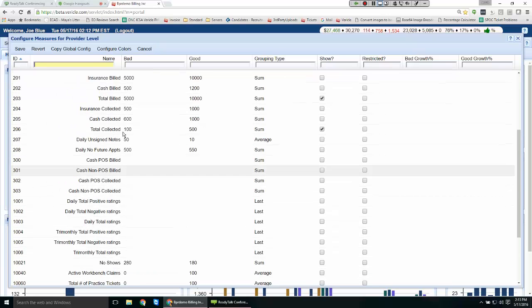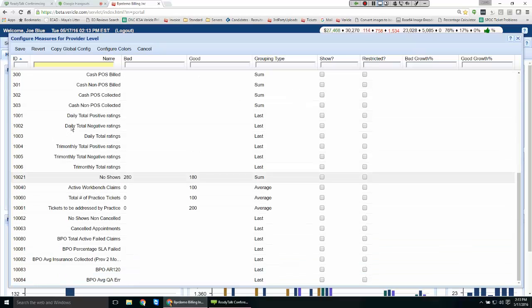Got it. All right. So you wanted to look at no-shows? Yep, no-shows. So we have no-shows as an option here. We also have no-shows that don't count the ones where they actually called and canceled. So you have your option. I'm just going to show no-shows, and go with bad being 15, good 0. All right, so I'm going to fill in my goals.